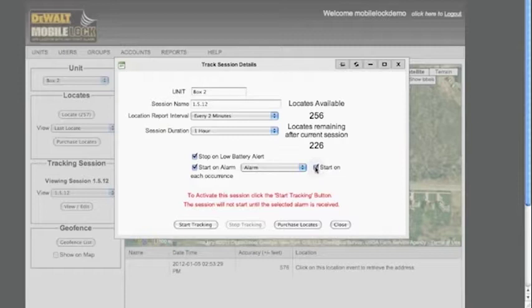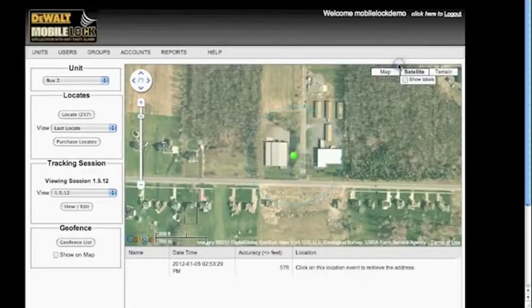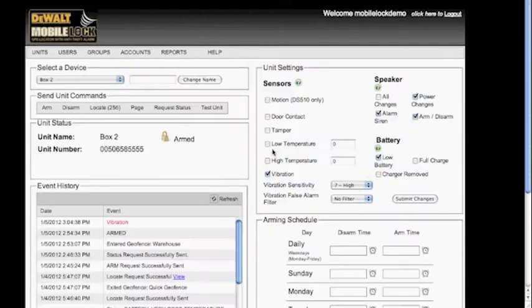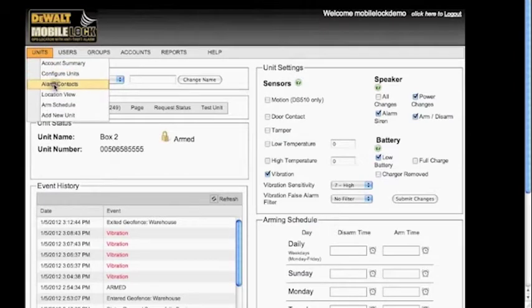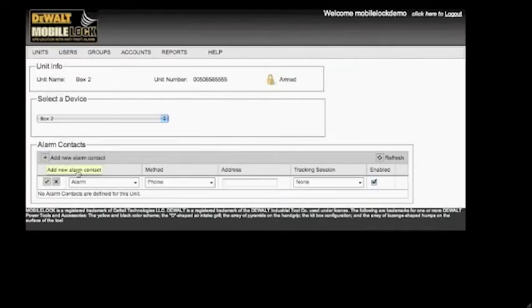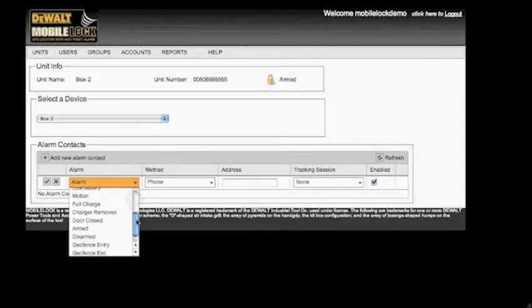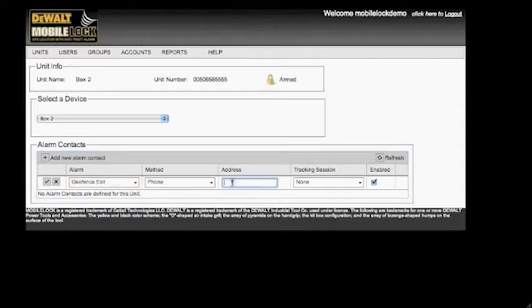A vibration or movement alarm can trigger a tracking session, and when one of the locates from that session shows up outside of the geozone you created, then a geozone exit alarm is registered into the event history. To receive notifications of this by email, text, or phone call, go to the Alarm Contacts page under the Units tab and create a new contact for geozone entry or exit. If you would like both, simply create them as separate contacts.